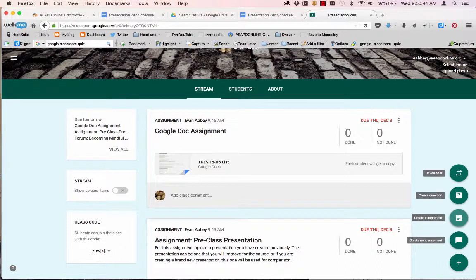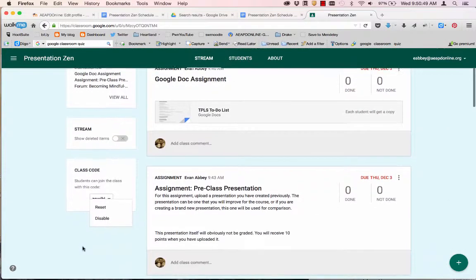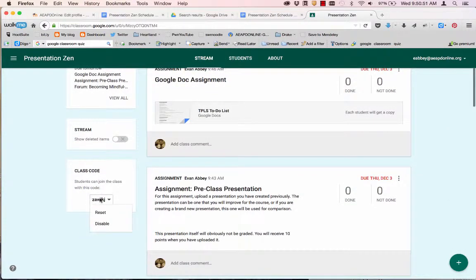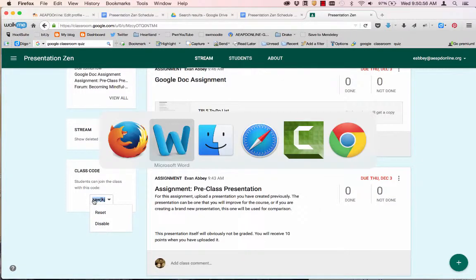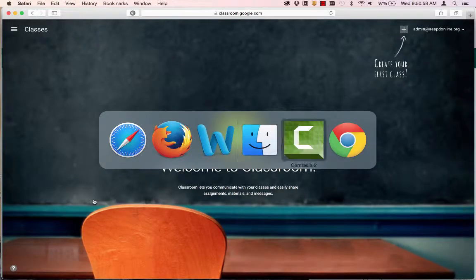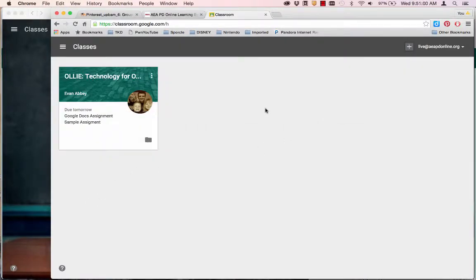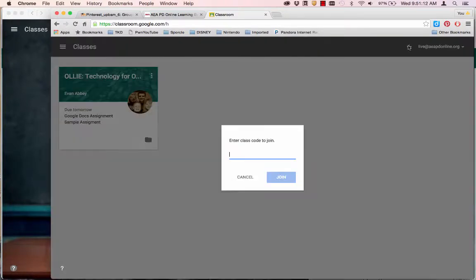So I'm going to go in as a student, and the first thing I need to do is, sorry, I messed up there. I'm going to copy that. And then I'm going to go over to, let's go over here where I'm in as a student. Okay. I see as I've gone to classroom.google.com and logged in, I can see the other courses that I'm in, but I want to go to this one, so I'm going to click the plus button. I'm going to enter in that class code, and I'm going to join the class.